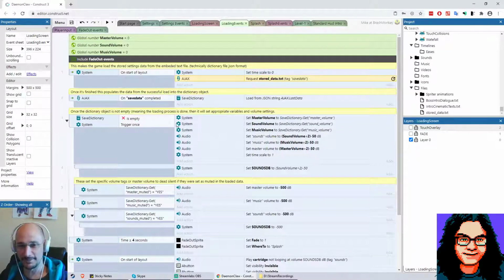All right. But anyway, and then what we're doing is, so we trigger once it's not empty. I'll just say it's from now on, so it's not a problem. All right, so we're setting some global values to the values that were stored in that text file that's now in the dictionary. So there's master volume, sound volume, and music volume. And then we're doing the same thing with the actual master volume, which is actually something you can set in Construct. And then you can also set volume levels for specific tags.